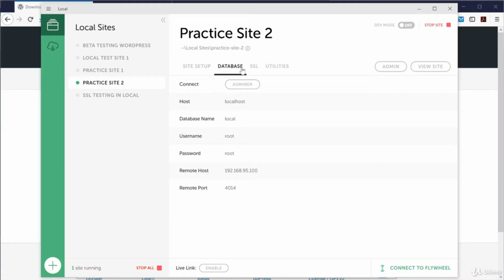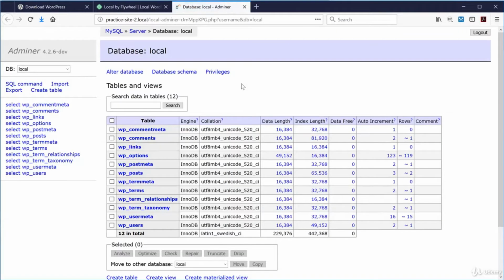As we did in the last video, click the Database tab here and click Adminer for this website. Now you can make sure you're in the right website up in the address bar of your browser. This one is my practice site 2.local. And so I know I'm in the right database. And what I'm going to do is look at all these database tables. There's 12 in total.